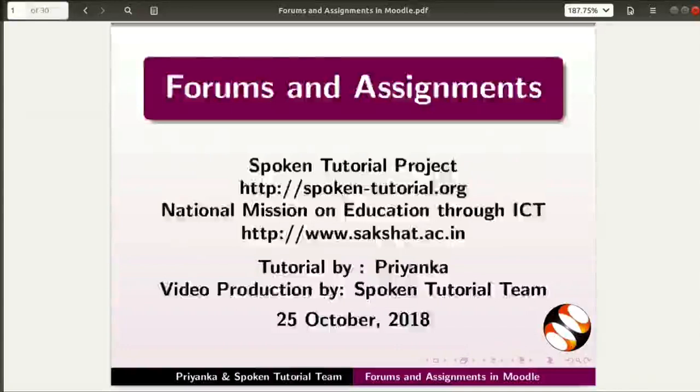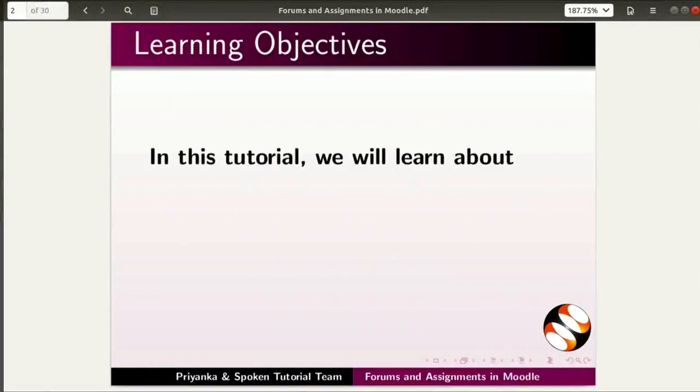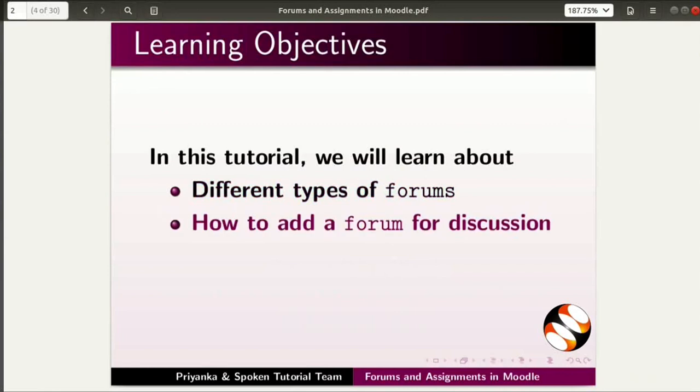Welcome to the spoken tutorial on forums and assignments in Moodle. In this tutorial, we will learn about different types of forums, how to add a forum for discussion, and how to create assignments.